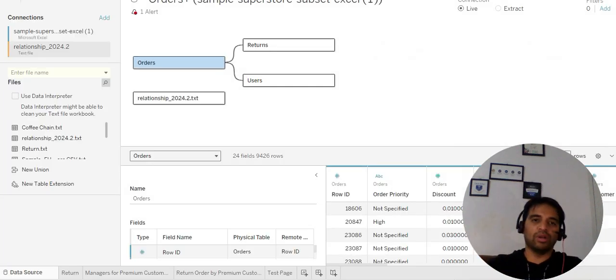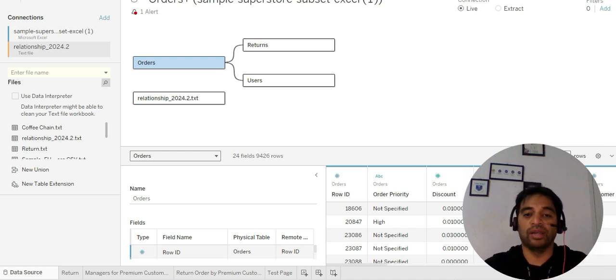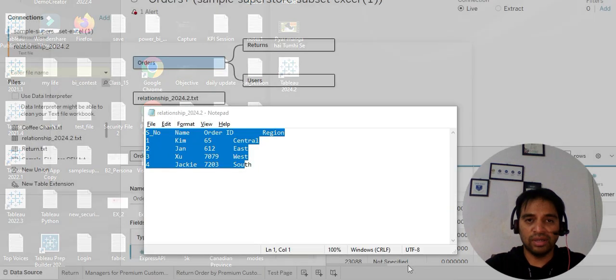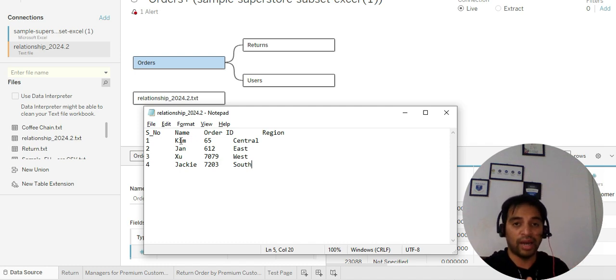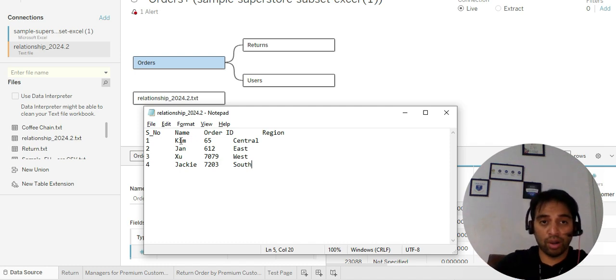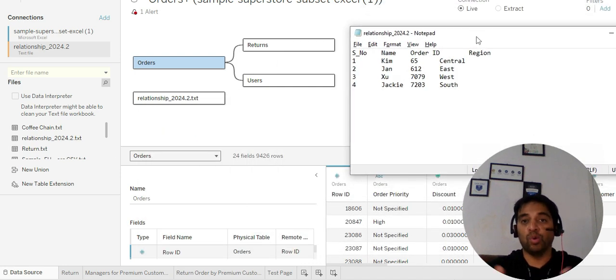Now we have this usual relationship between orders, returns, and users. Now we are trying to bring in an additional table, just like in this support case example as well. Let me show you the table itself so that you'll understand. So this is the table, simple. The name of the table is actually premium users. You can say returned orders by premium customers. So they are premium customers, and you have their order IDs, the region to which they belong, and the serial number. So if we add this to the returns table, then we get to know for how many premium customers' orders were returned.